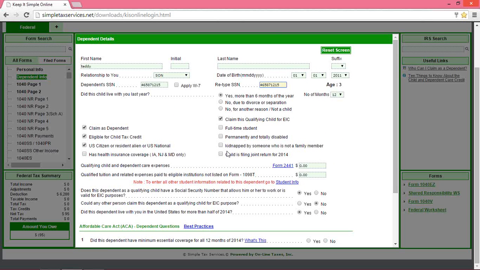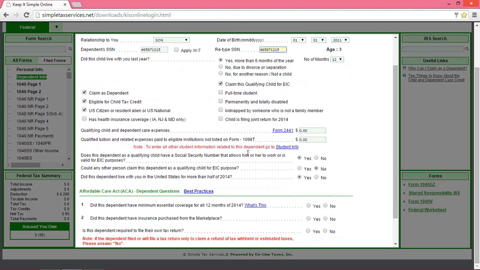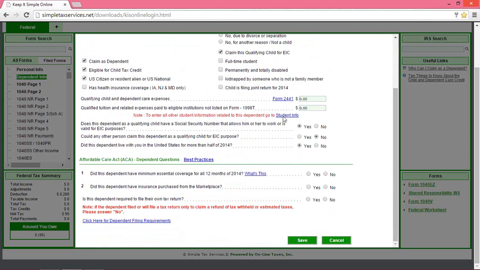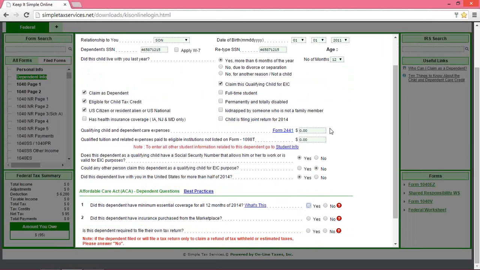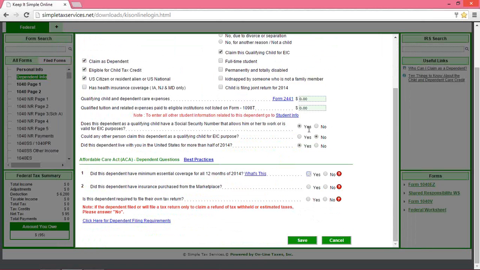If you have anything else that is attributed to this account, to this child, like a full-time student or disability, you can mark those here. Nice part about this program as well is inside here you can also mark in the 2441 information so it can fill out later for you already. This gives you a link to it, and then this is another link for some student info that you can have.